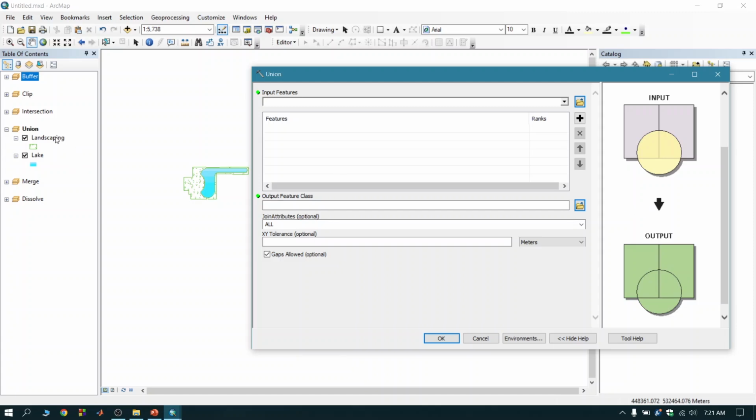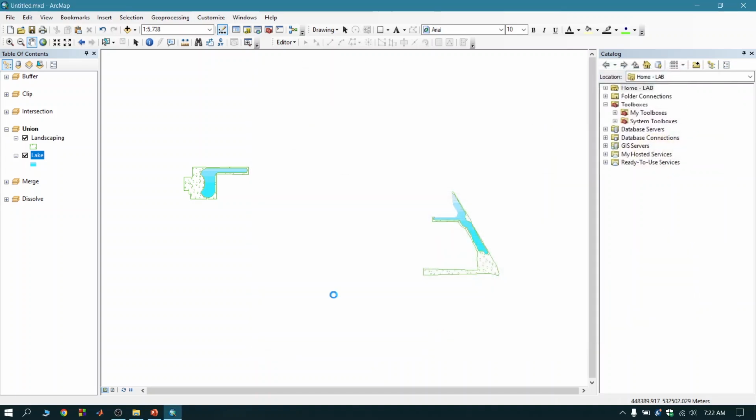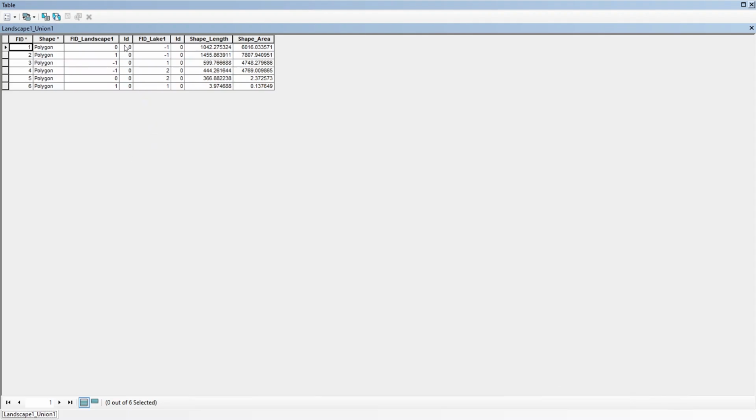Let's see that using an example. I will drag two shapefiles to the feature class and click OK. And this will give me an output like this, where there is a single shapefile. If we go to the attribute table, we will see both types of data.